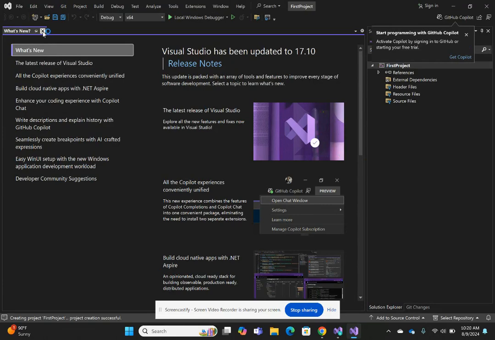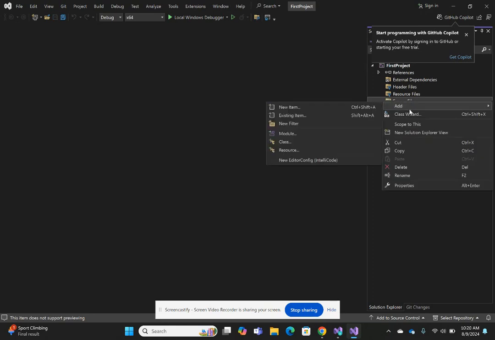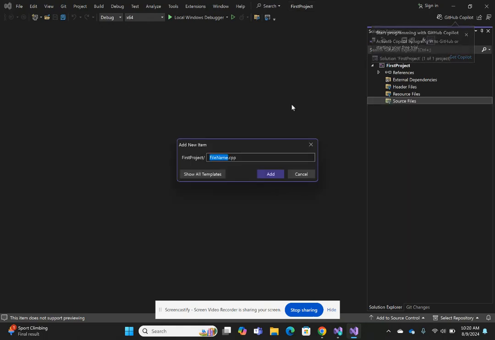All right, so let me close this page. Now, as you can see, you always have this on this side. Source files, that's where you put the CPP file, the actual programming files. And any resources or header files, we're going to talk about these two later on. So how do you create this? This is empty. So what you do is make sure you select source files and then right click and then click add new item.